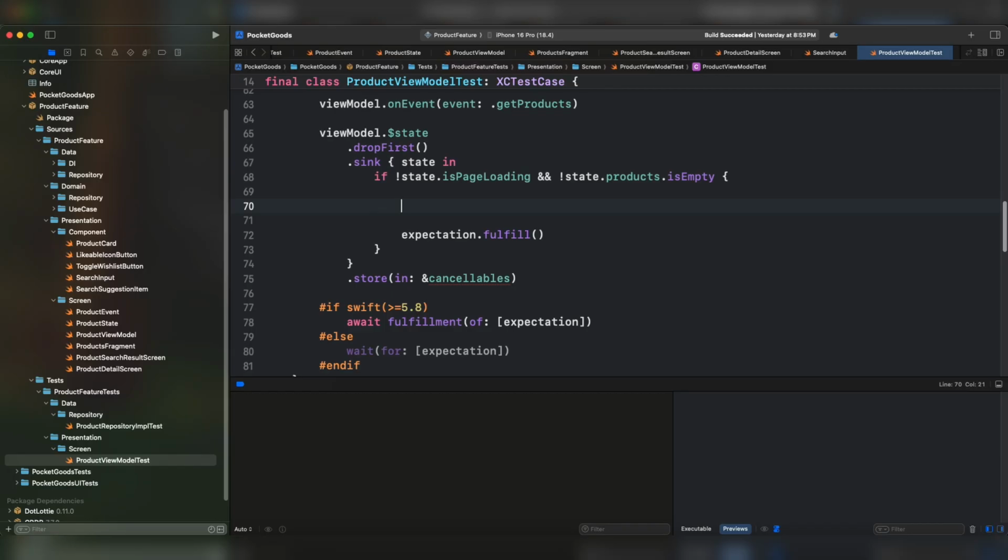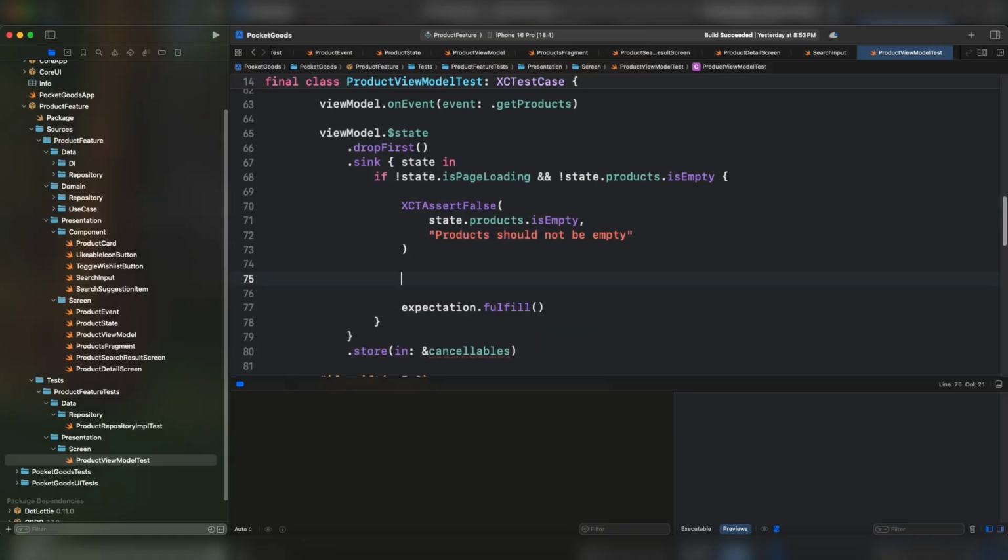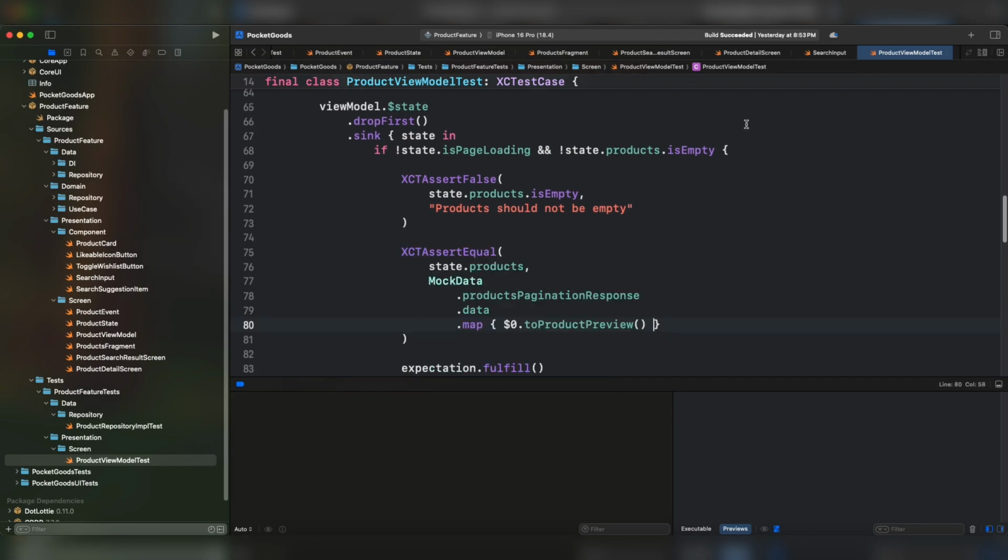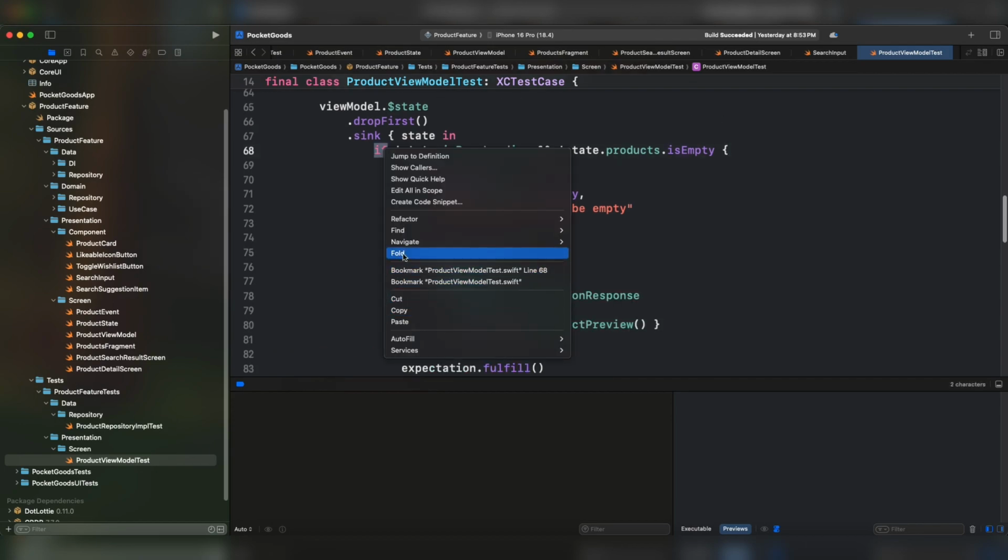Here we have to assert because right now we have met the expectation. We need to make sure that we have the right outcome. First of all, we need to make sure that the products is not empty. And we need to make sure that the list of products under the state matches the products from the mock data. And again, the view model should not care where the source of data comes from. Most importantly is that we have the same data from the source as the state. I'm gonna fold this section.